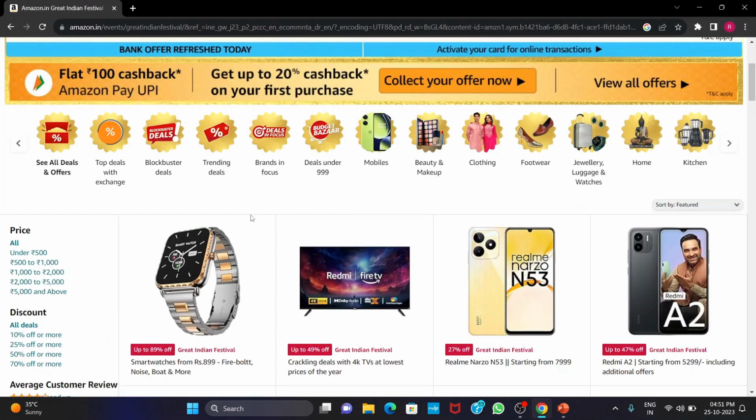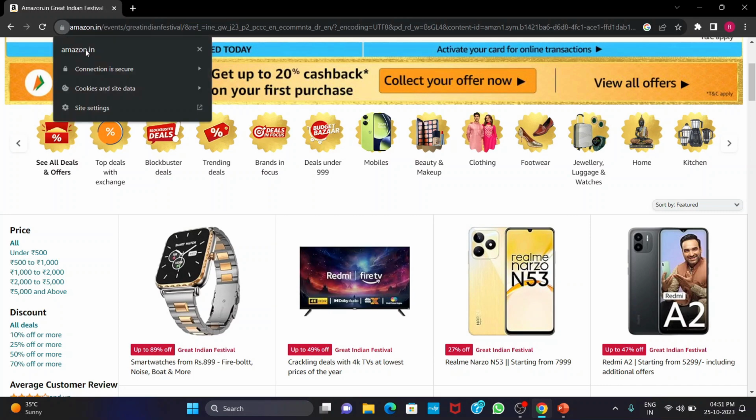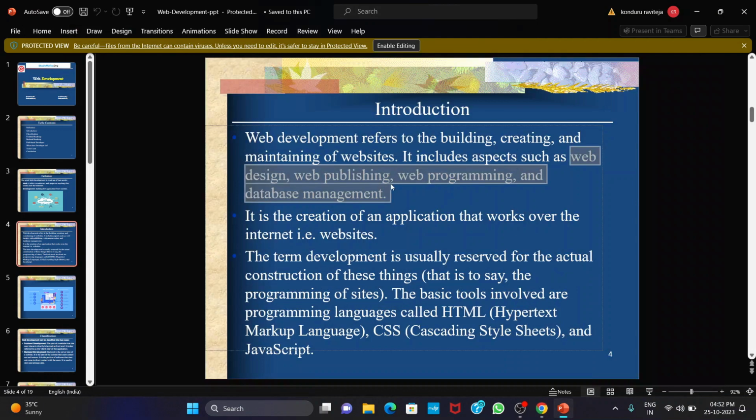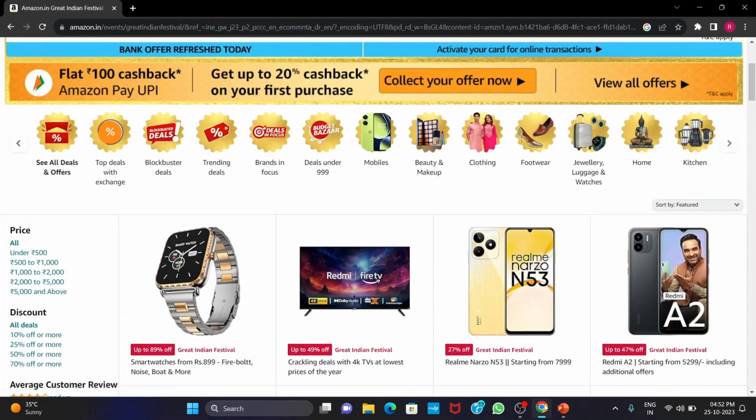And web publishing: if you want to put the application online, we need some internet facility and some access. Here you can see that the connection is secure, which means they are managing their own host name and domain name. That means security, and web publishing means publishing their web into the world.